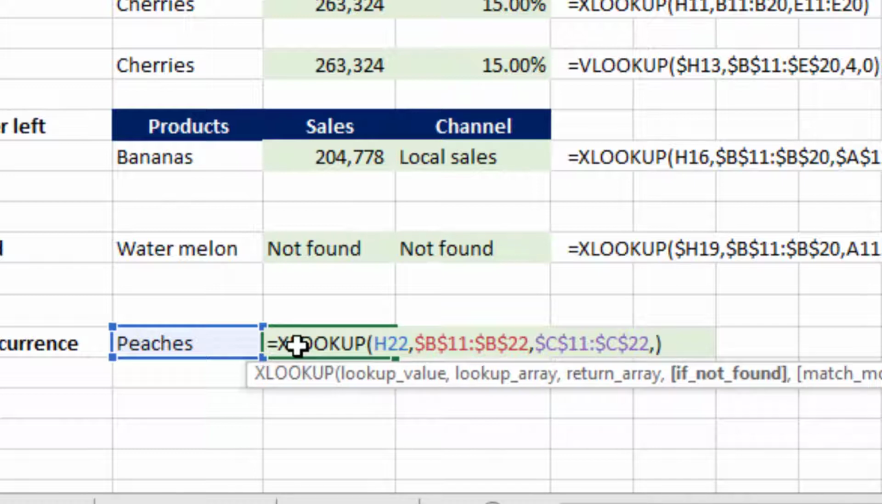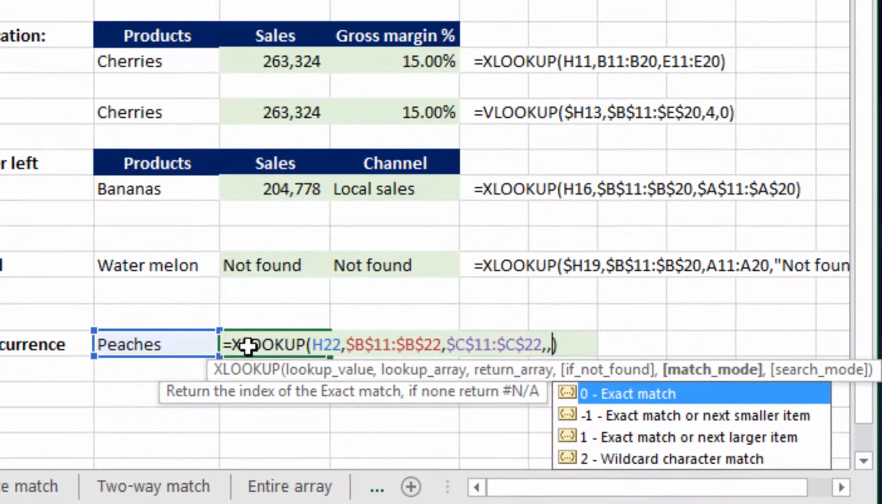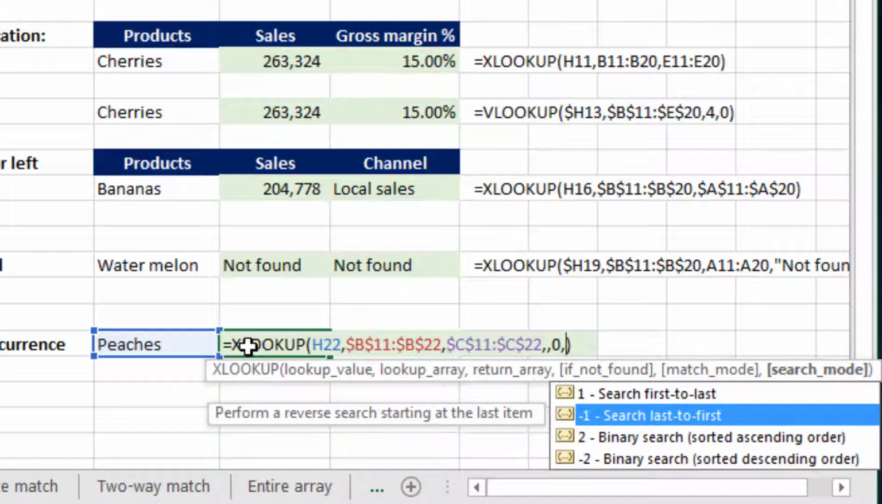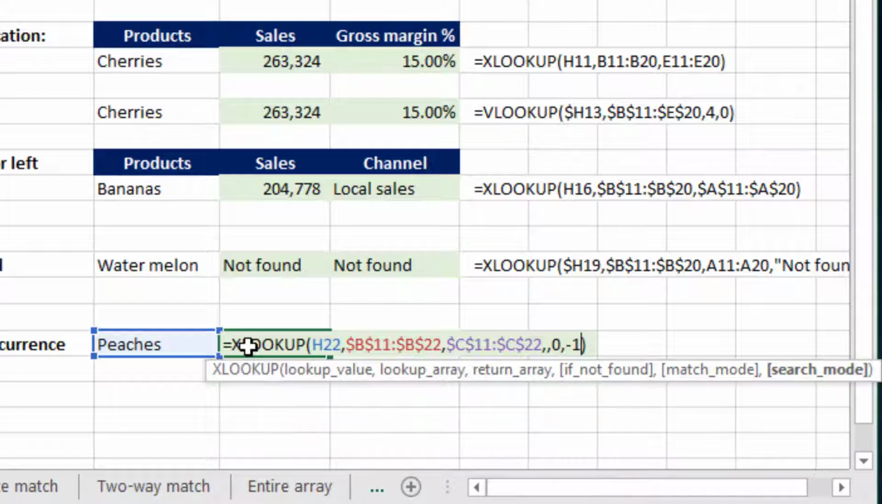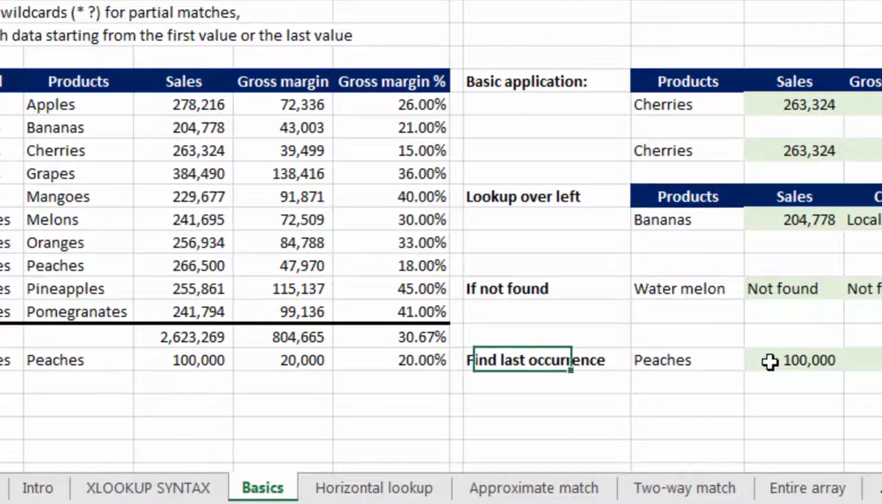and in this case I'm going to skip the if not found option because it's optional. The match mode right now is exact match, which is okay. I'm looking at exact match. The search mode by default is first to last. If I use the next option, which is -1, it refers to searching from last to first. In this case, XLOOKUP will search the value from the bottom. In this case, we'll have our desired answer of 100,000.